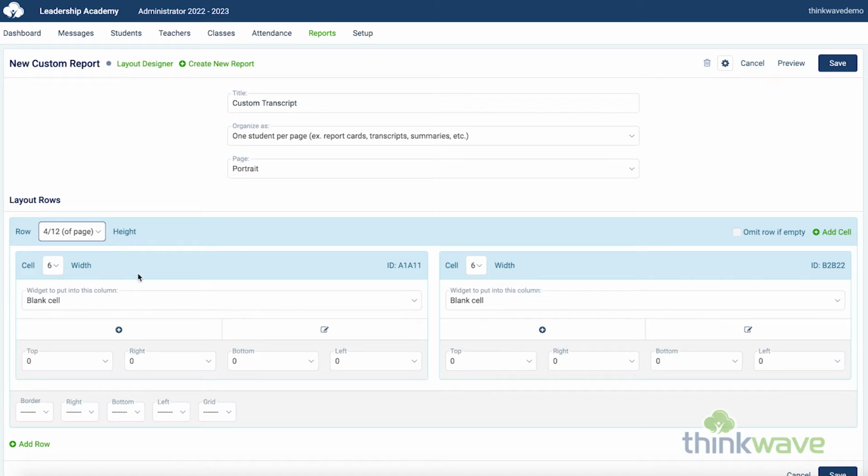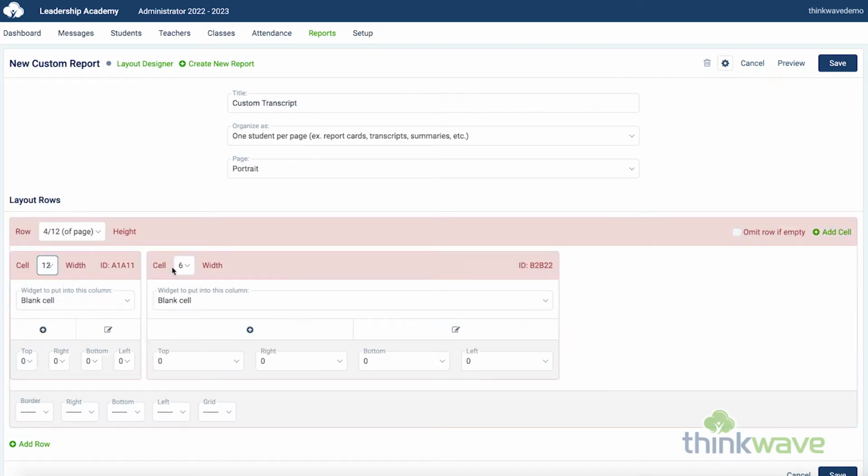So for the header, we'll create its own widget. So we only need one cell. By default, the system has 2 cells divided into 6 each. Make the first cell 12 and the second cell 0, which will prompt you to delete it.